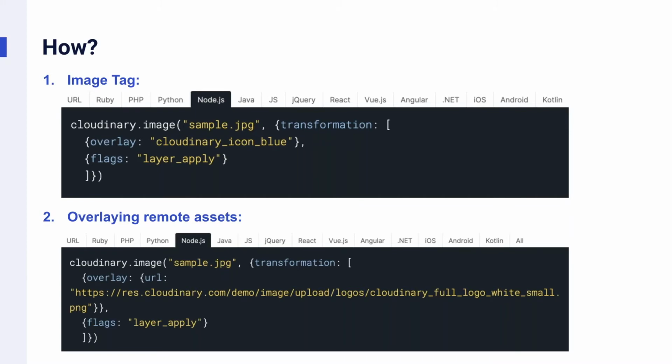Still using the same image function, still being applied on sample.jpg, but here you can see in this second method that we're actually specifying a remote URL. In this particular example, it's still a Cloudinary URL, but it's from a different account. So there are 2 different ways. Whether you have assets that you want to overlay within your account, you can do that. If you have remote assets that you want to overlay, you can do that as well. So let me show you what that will look like here.